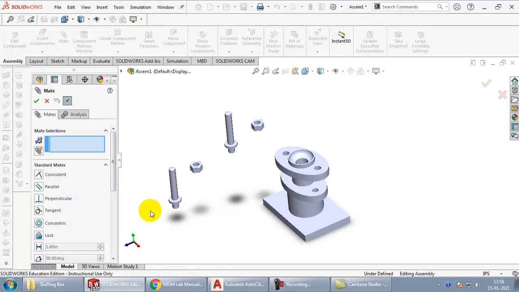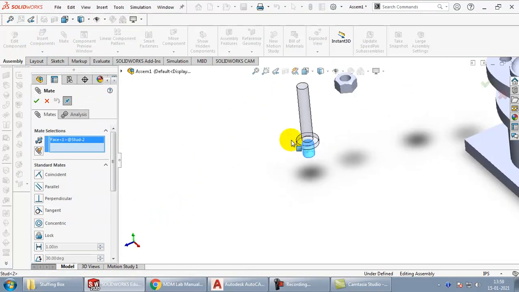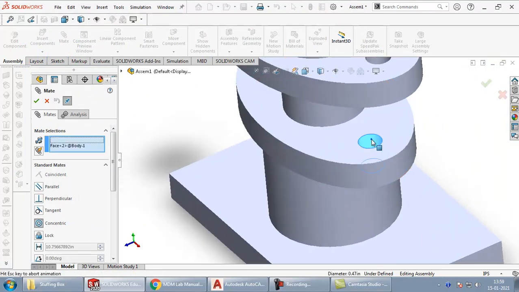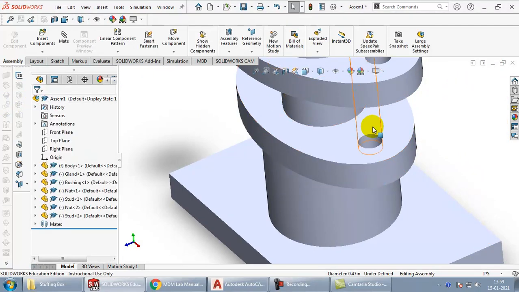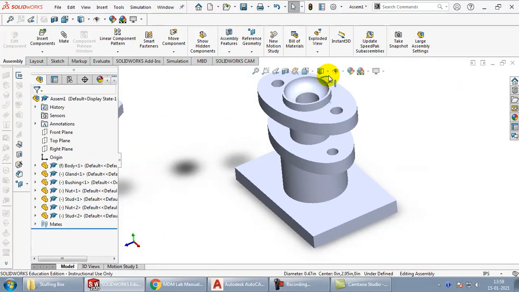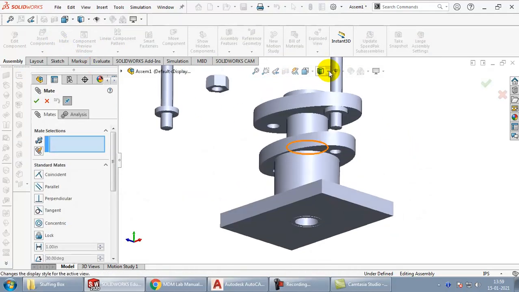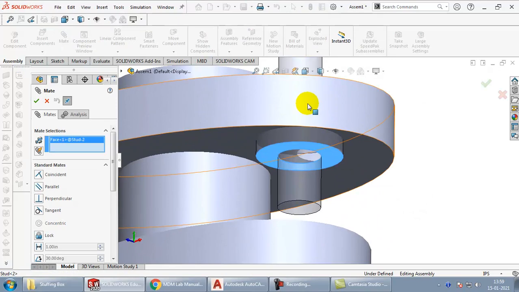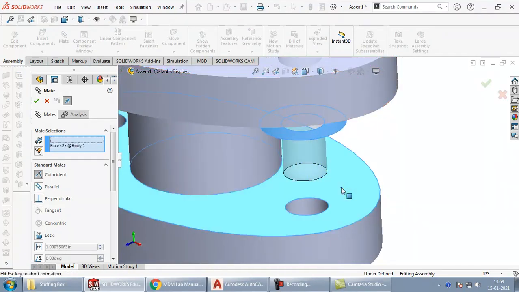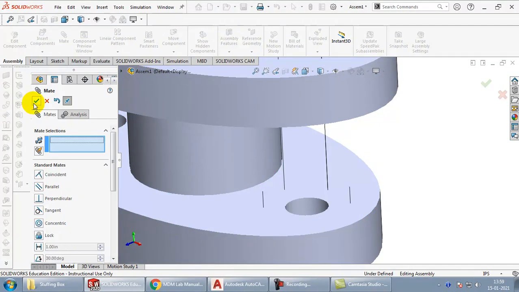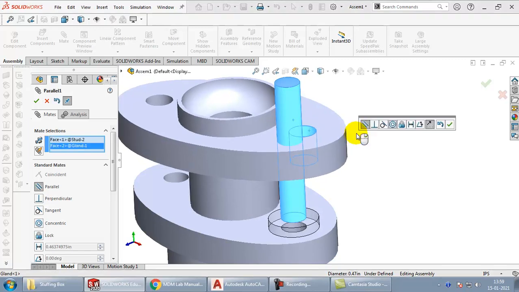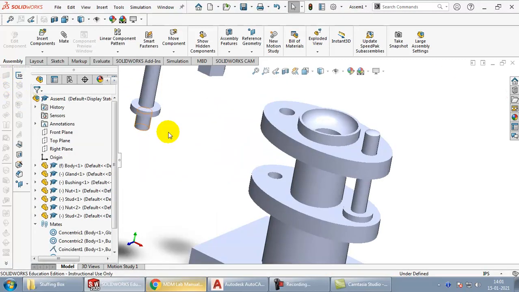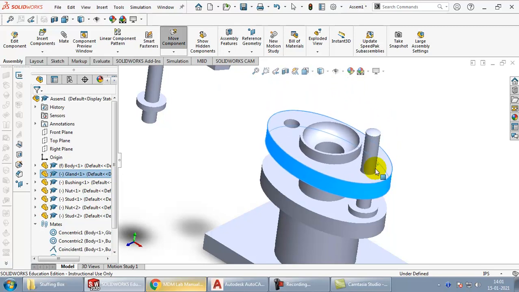Click on mate, click on this cylindrical body and this cylindrical body. Click on the tick mark, click and drag this part a little above. Once again click on mate, click on this bottom face here, which has to be in contact with this face here. Click on OK. Once again, the next mate, we have to keep this cylinder coaxial with this cylinder. Click on OK. So now you can see that the assembly is properly functioning.